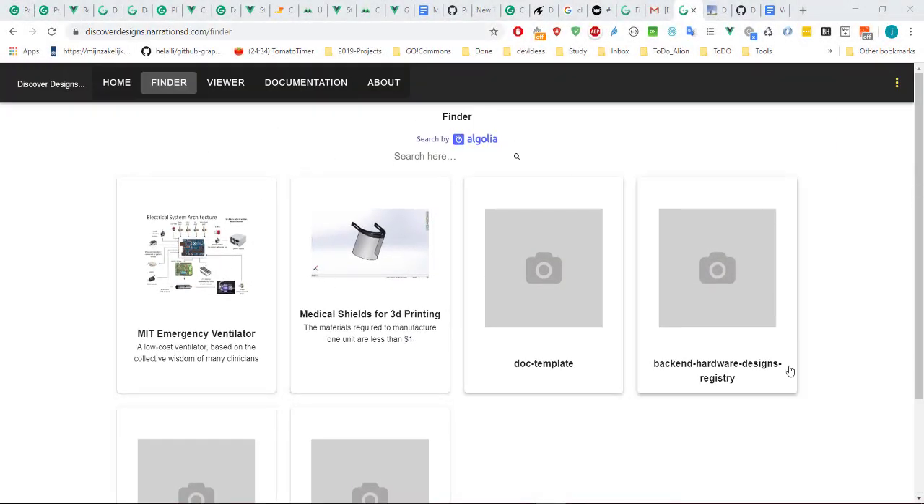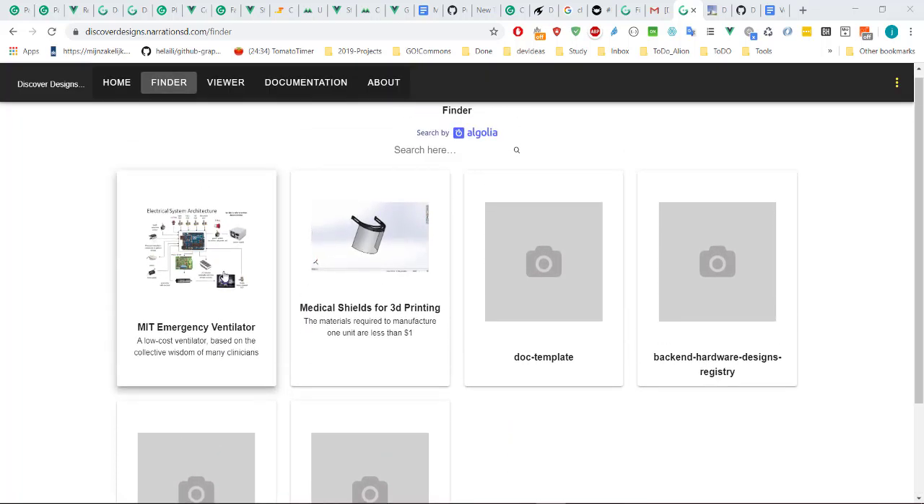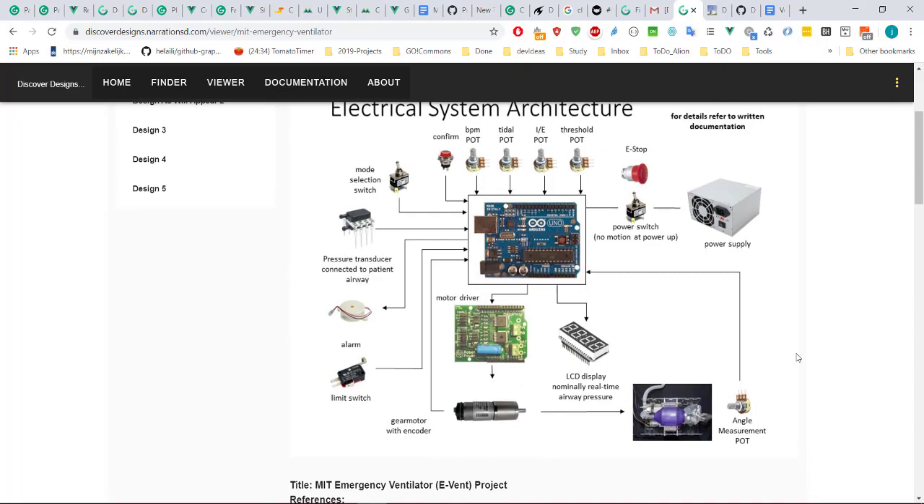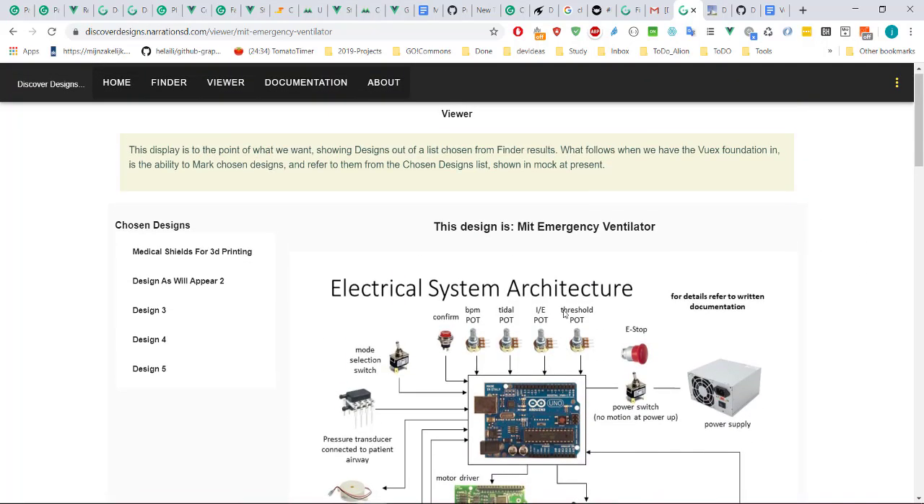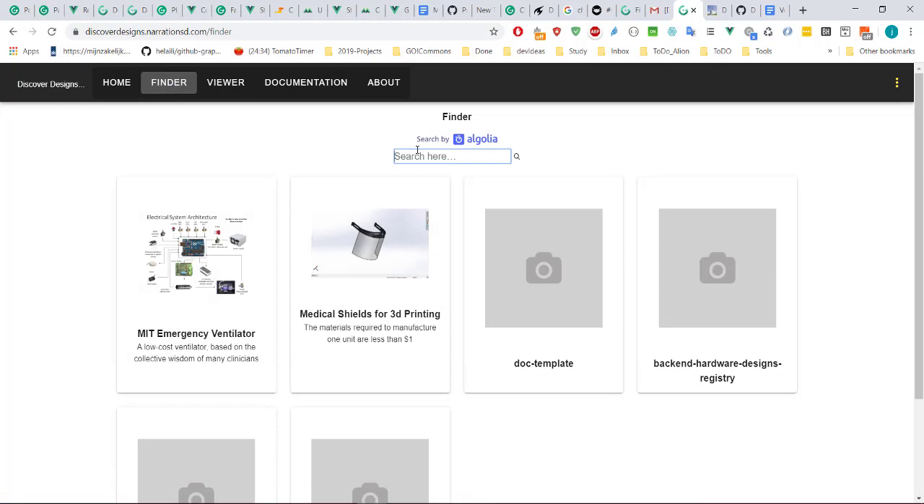I want to show you quickly an app we are making to document open hardware projects or projects related to COVID-19. This is an example of what the app can do, and the idea is that we start documenting it in a format that people can use, download, and also read in a PDF if they need. So here's a very simple finder, and the more projects we have, the better.